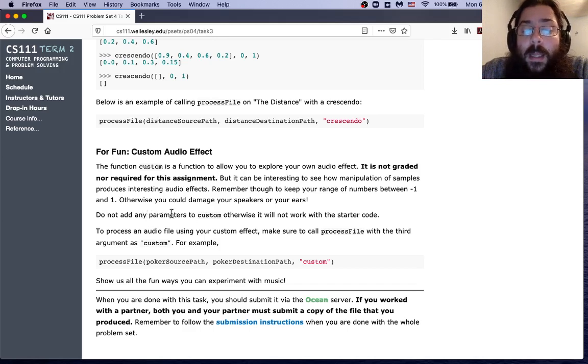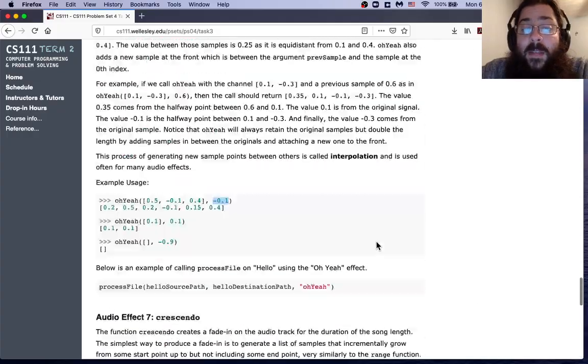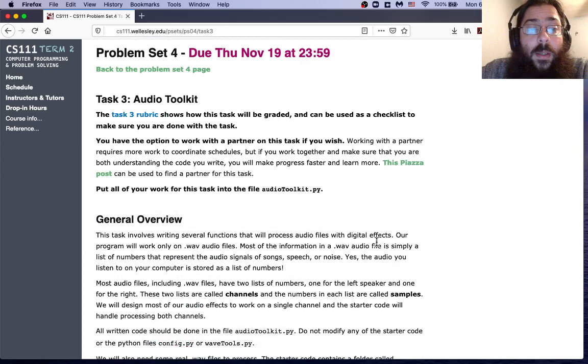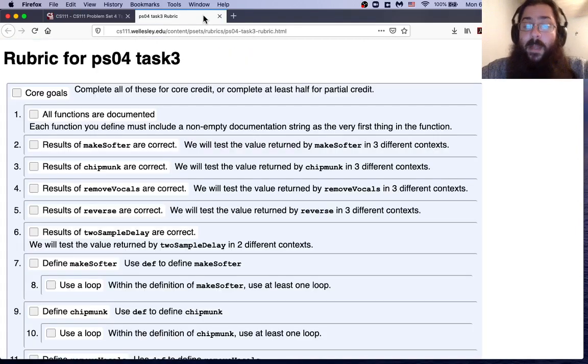Don't add any parameters to custom, otherwise it won't work with the starter code. But the starter code does have an option for using that custom audio effect to process a file, so you can try it out with one of those songs. All right, that's it for the problem set description. Let me go into detail in the rubric briefly, which will go over the same things we just talked about.